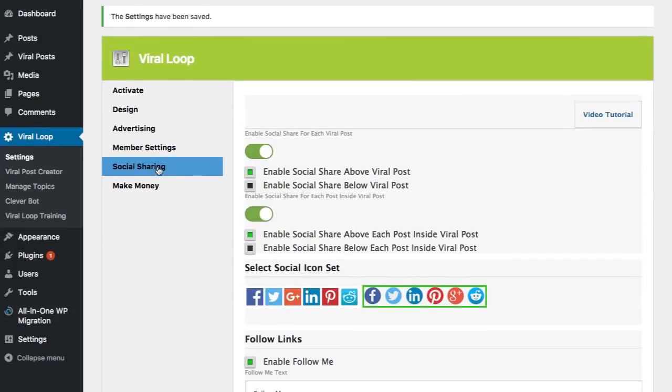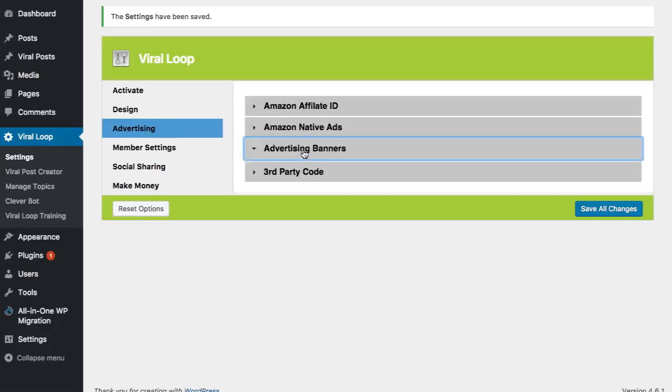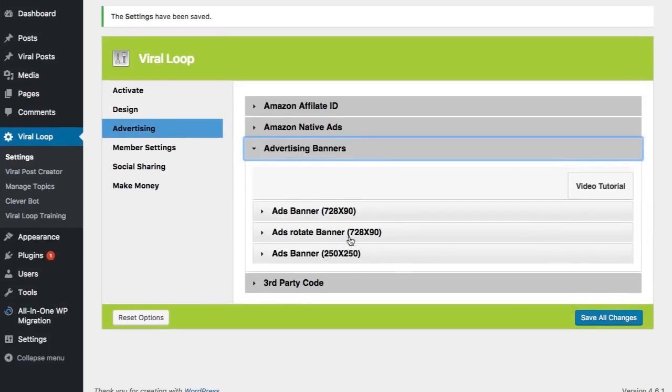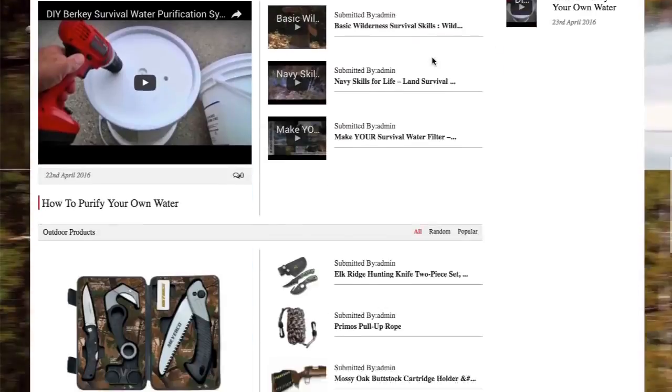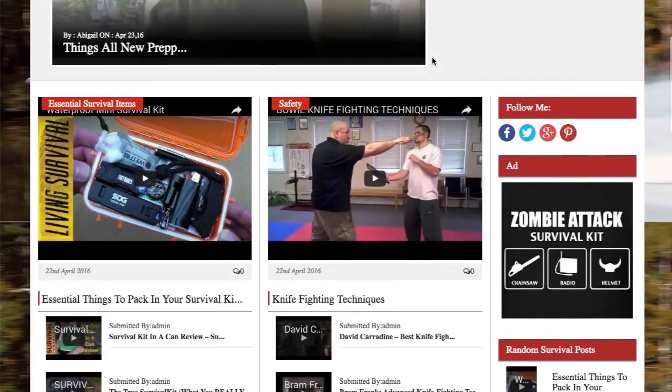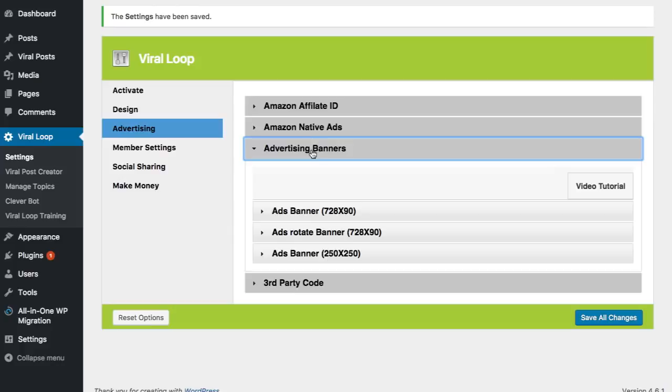Okay, now I would like to show you the different ways to monetize this site, right? Because we all want to make money on our sites. So what I'm going to do is first start out with the advertising area, okay? So we're going to do some advertising banners. Now, we have 3 different placements for these banners. There's the leaderboard up here. There's the second leaderboard as well, which will insert right below your posts, okay?